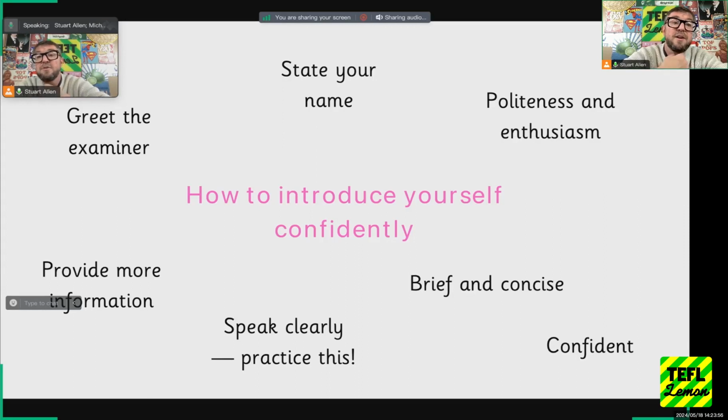The student has come in smiling, said hello, been very warm, and then said, yeah, hi, I'm from Beijing, capital of China, famous for the Great Wall and the Forbidden City. Straight away, the examiner's on your side and you've already got higher marks. Be enthusiastic and show enthusiasm.